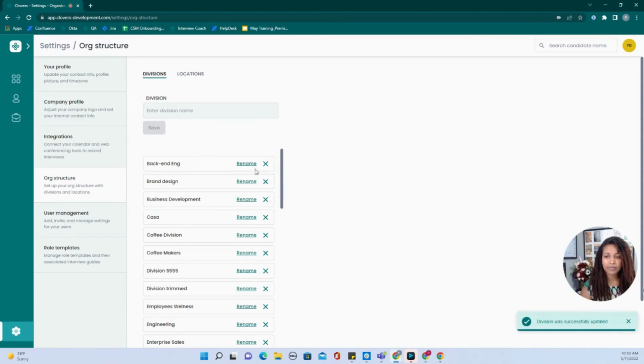You have now learned how to add and edit a division and location within Clovers.